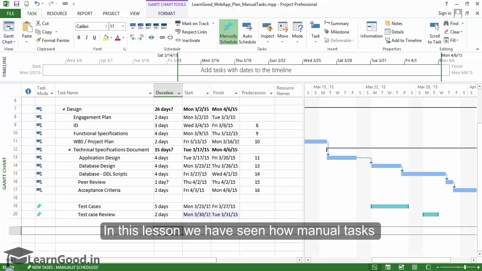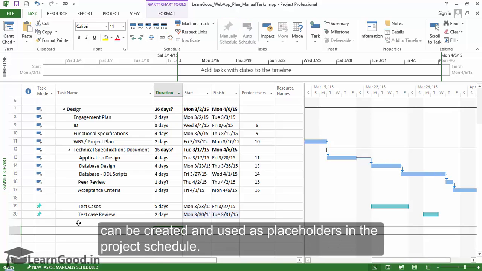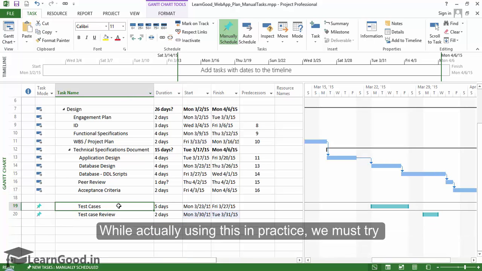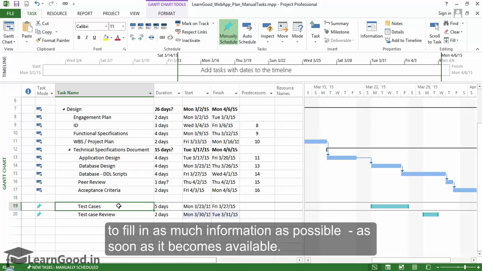So in this lesson, we have seen how manual tasks can be created and used as placeholders in the project schedule. While actually using this in practice, we must try to fill in as much information as possible as soon as it becomes available.